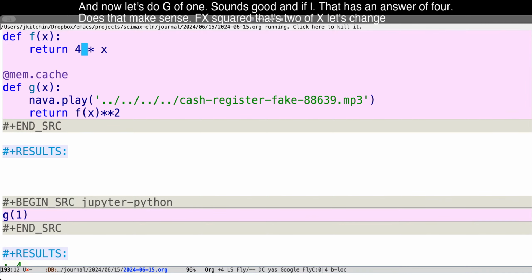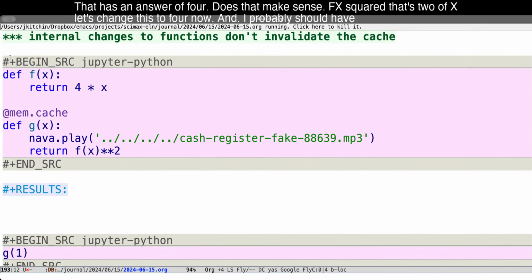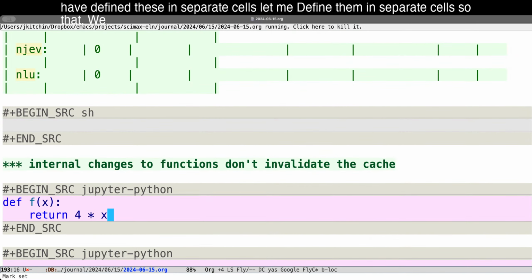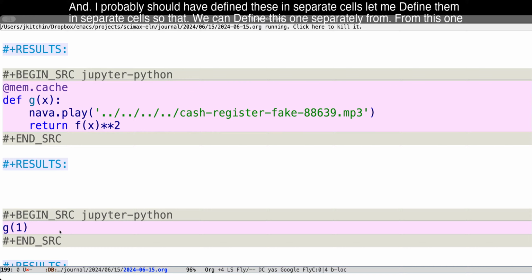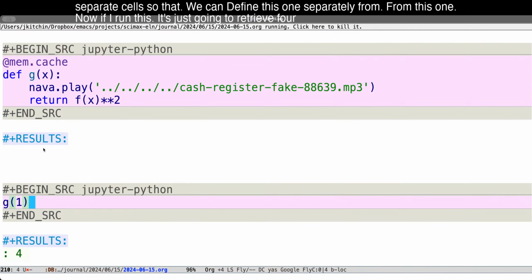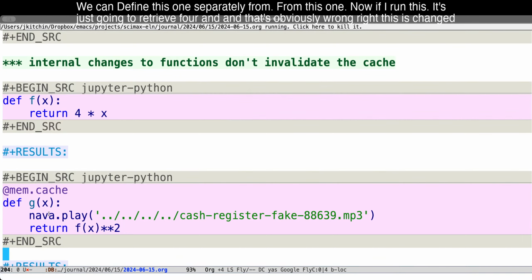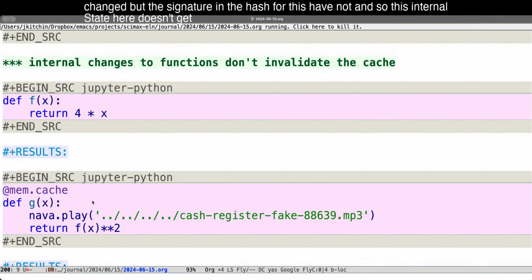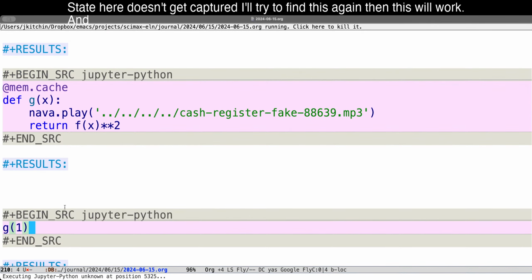Let's change this to 4 now. And I probably should have defined these in separate cells, so that we can define this one separately from this one. Now, if I run this, it's just going to retrieve 4, and that's obviously wrong, right? This has changed, but the signature and the hash for this have not, and so this internal state here doesn't get captured. Now, if I define this again, then this will work, and it will run.